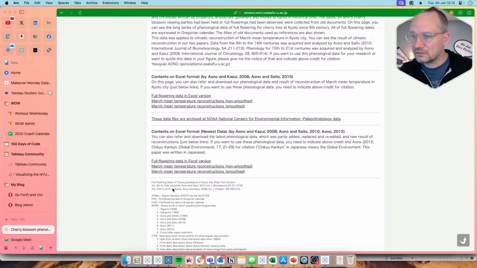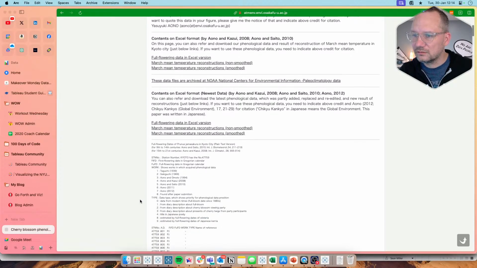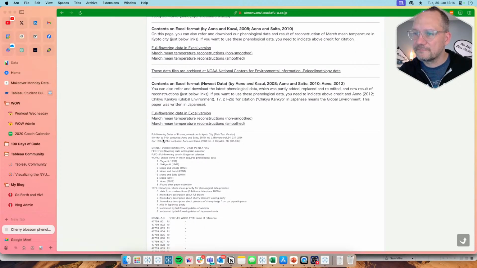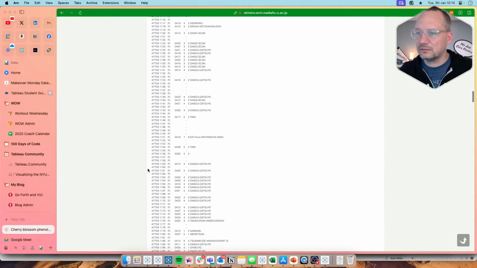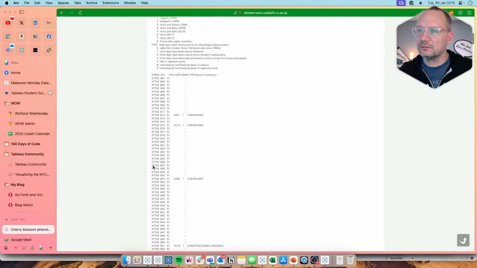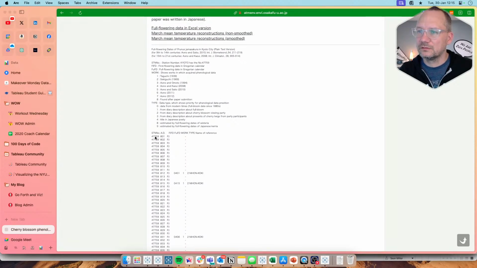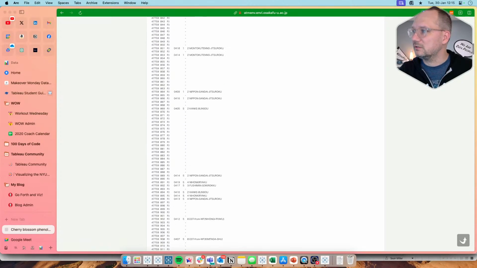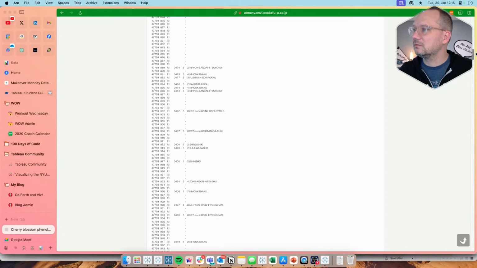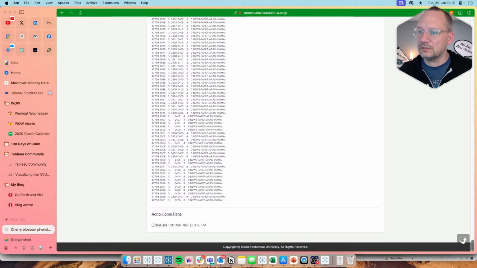Context. Full flowering dates. Okay. And then we have reference. Okay, but, yeah. This is interesting. I just don't know how you can have... Oh, okay. So we do have data to 2021.